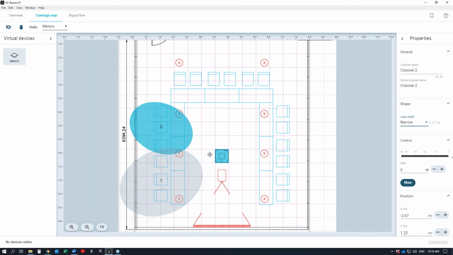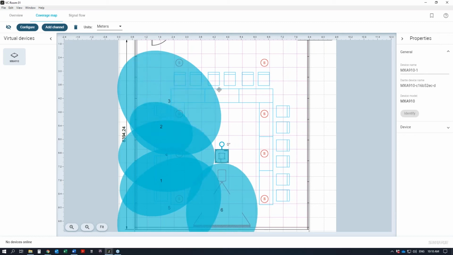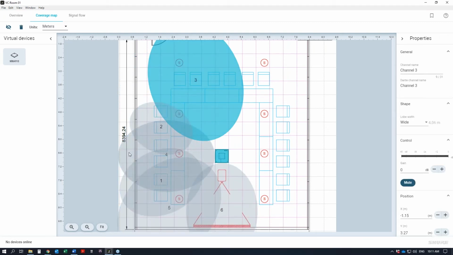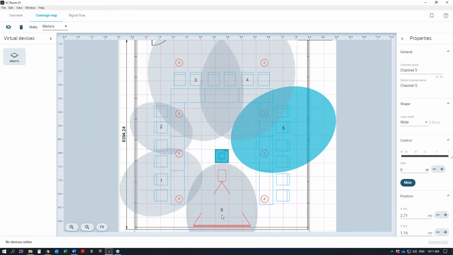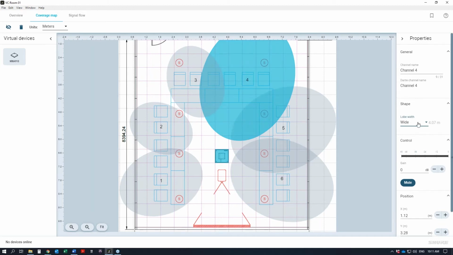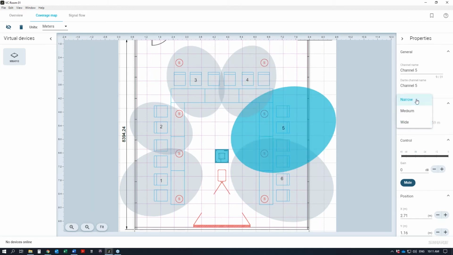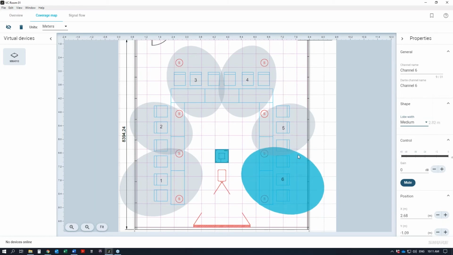I'm just going to quickly go around the room. I'm going to add another, let's say another 4 channels. So I'm going to set channel 3 there, 4, 5, 6. I'm just going to go through and set these so that they're encompassing the correct amount of people and everyone's in the space that they need to be. And that looks quite good.